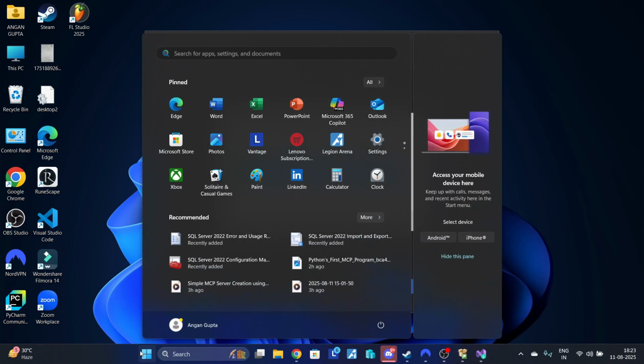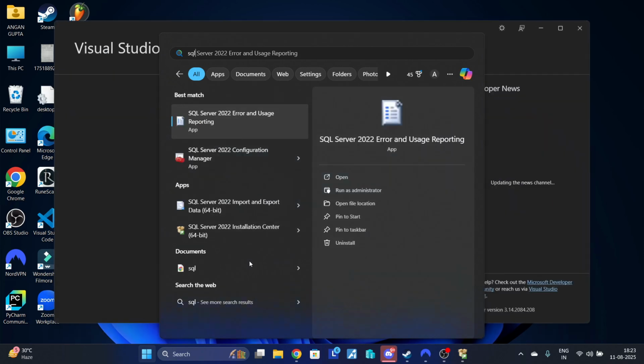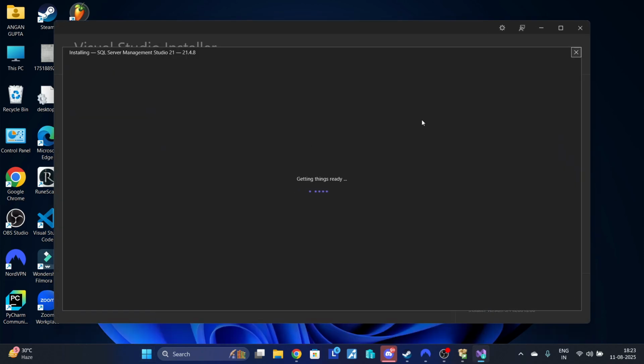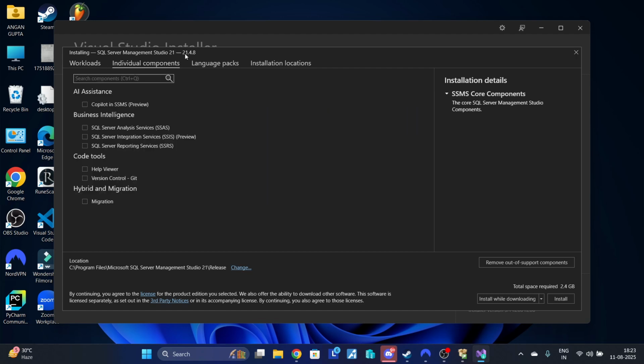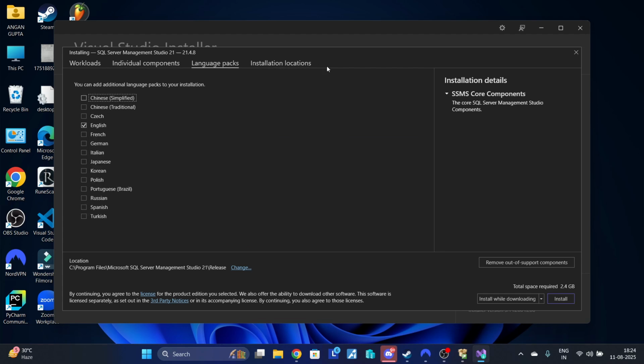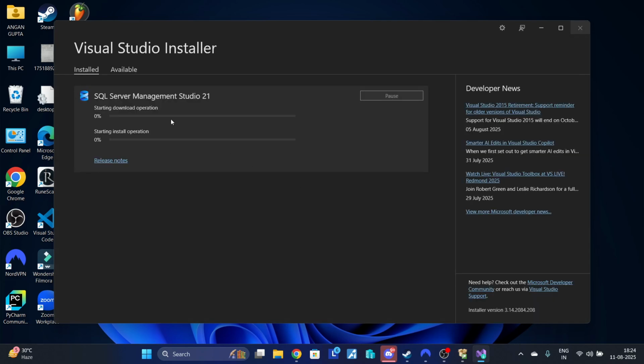Once you have this, I think you will have SQL Server 2022 Configuration Manager, and then SQL Server error and all that. If you search for SQL Server, you'll have all that. This is the Management Studio, how it looks. It's installing the components. It will take 2.4 gigs of memory. So I'm going to install it, and we'll wait for this to complete downloading.